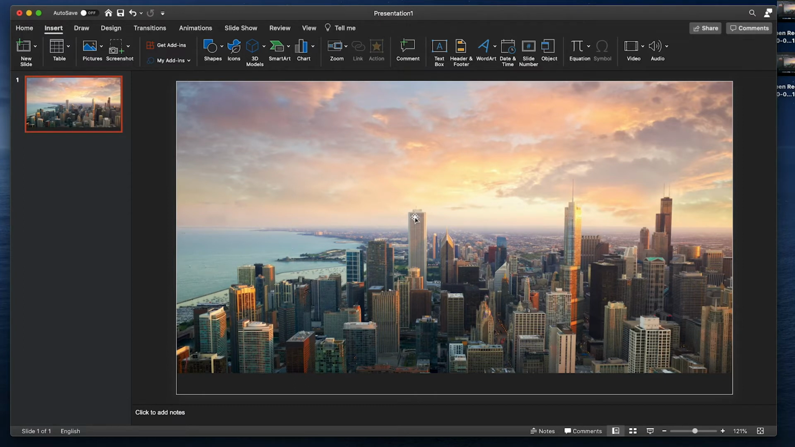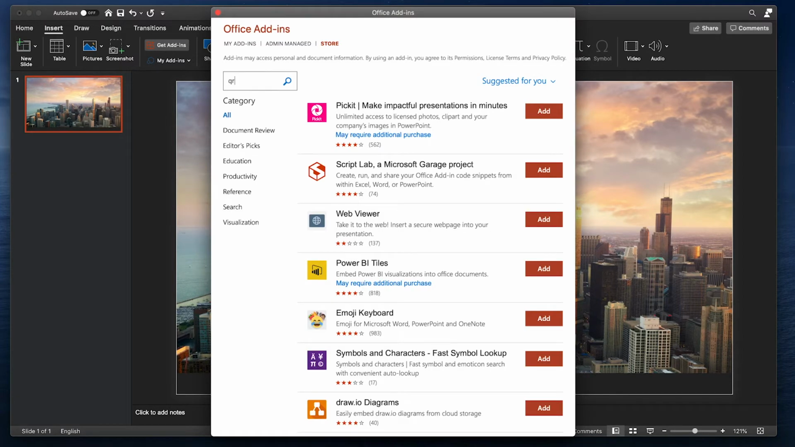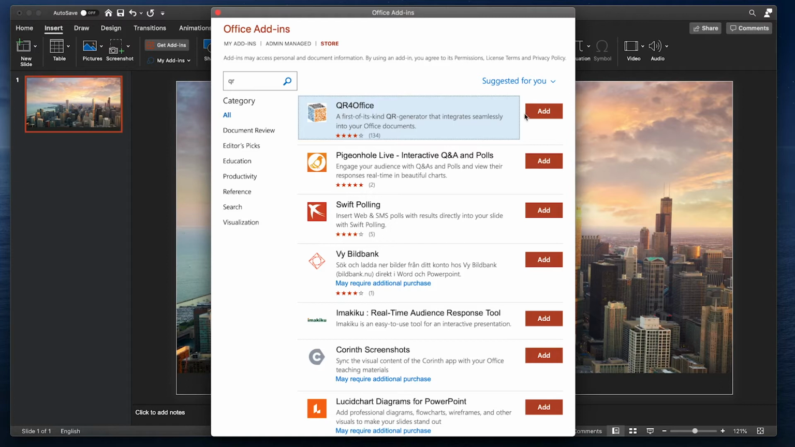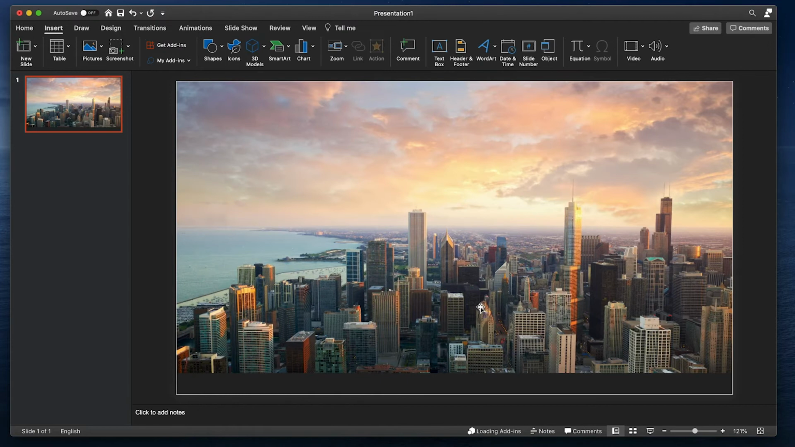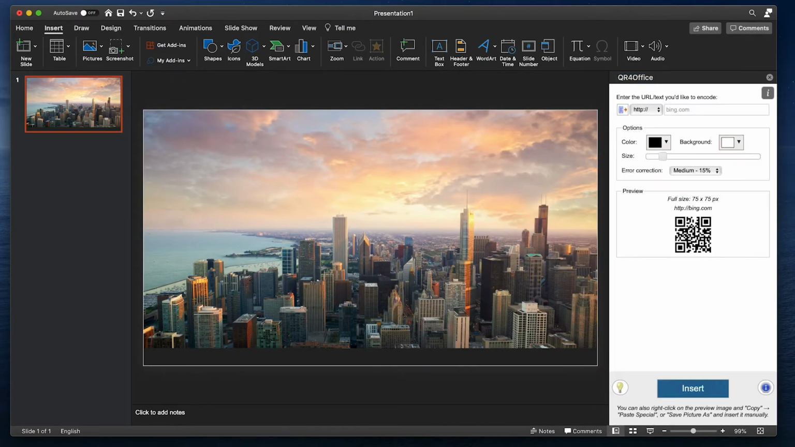But still, just think you are doing a presentation in PowerPoint and you need to make your QR code in there. And it saves your time, right? You just need to go to Get Add-ins and here you can find the QR add-in. Okay, I'm going to search here for QR for Office. You just need to add it to your Microsoft account. Continue.